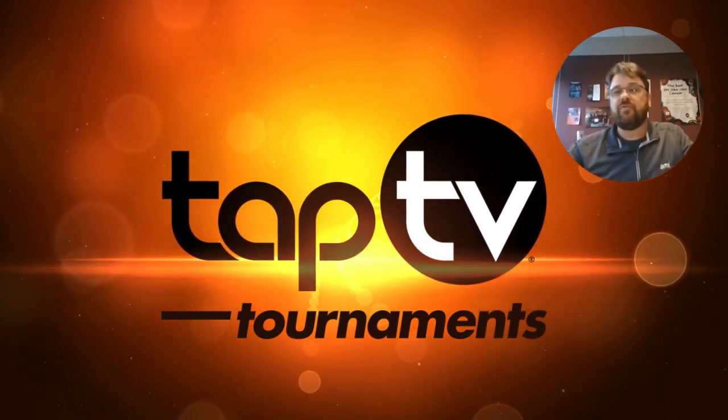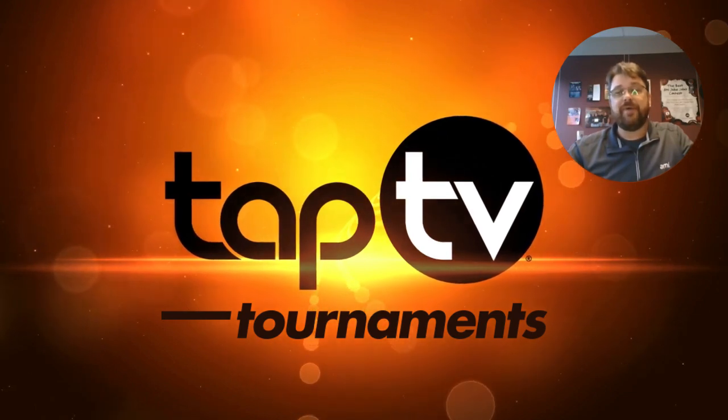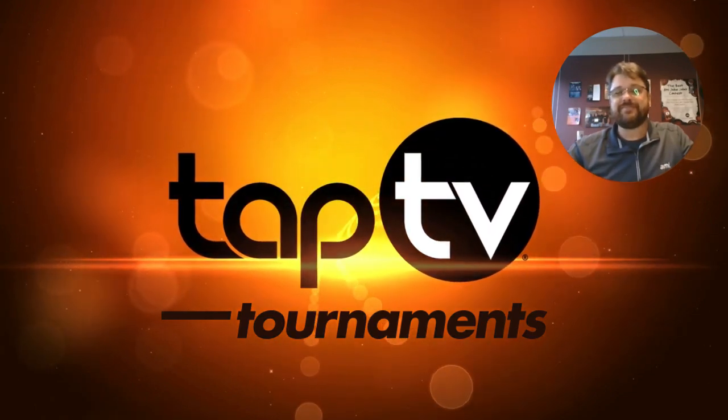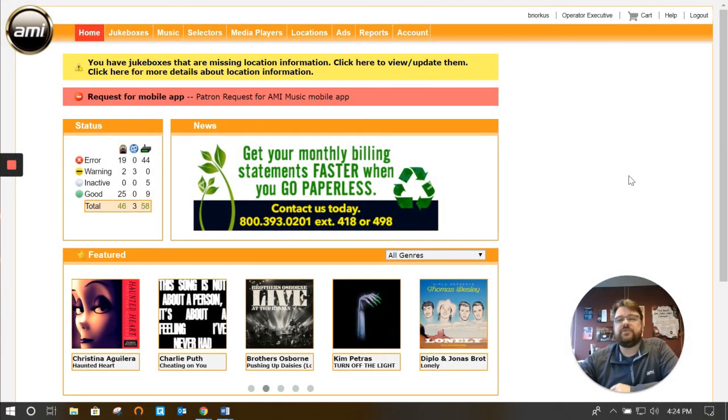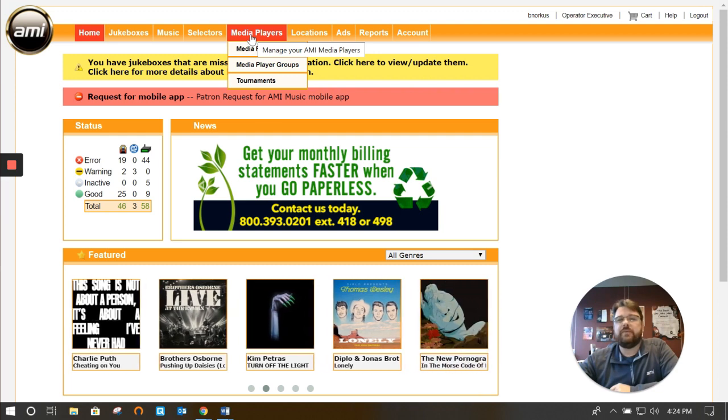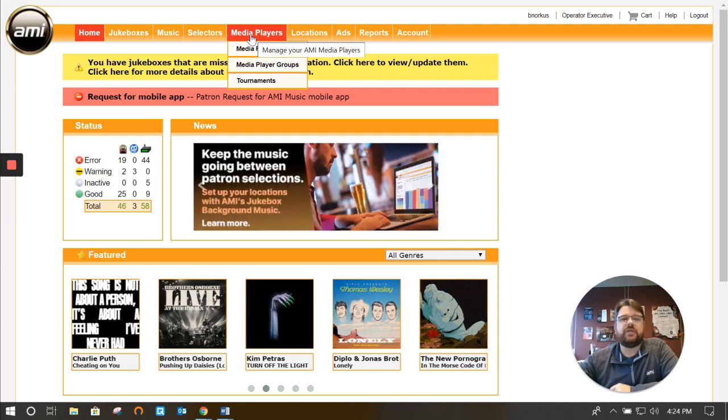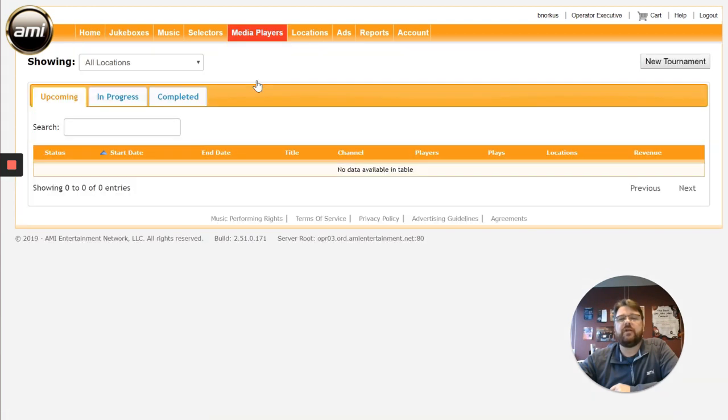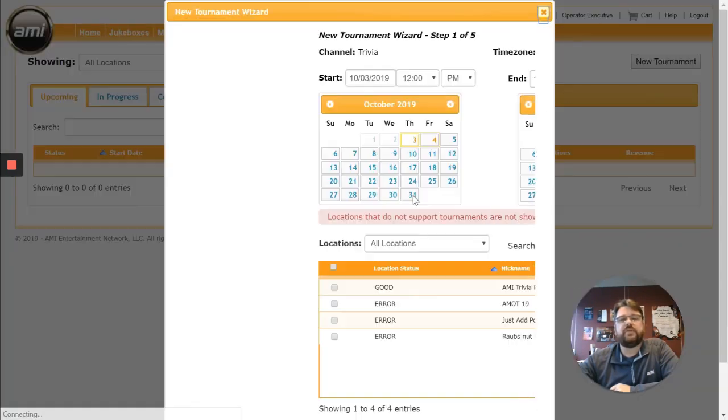And before we can do that, we've got to log into the AMI operator webpage. Okay, once you've logged into the AMI operator web tool, you're going to want to go to the navigation at the top and hover over media players. It'll offer you a new menu and you can select tournaments from there. Once you're in the tournament page, you'll notice in the upper right-hand corner, there is an item that says New Tournament, and we'll start there.